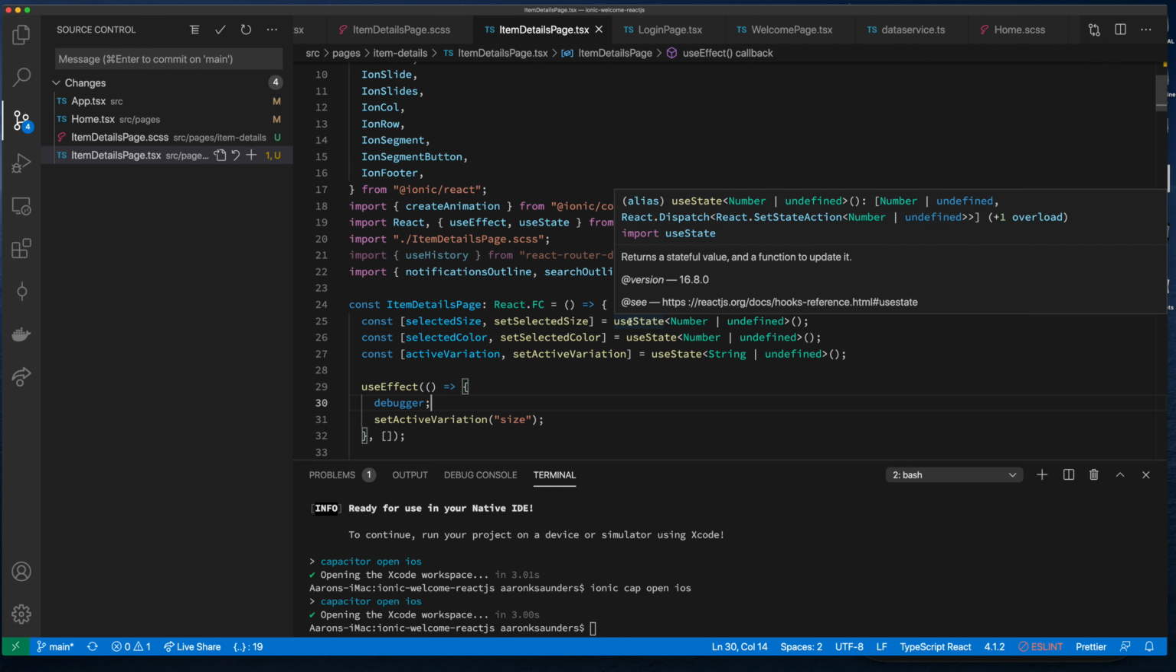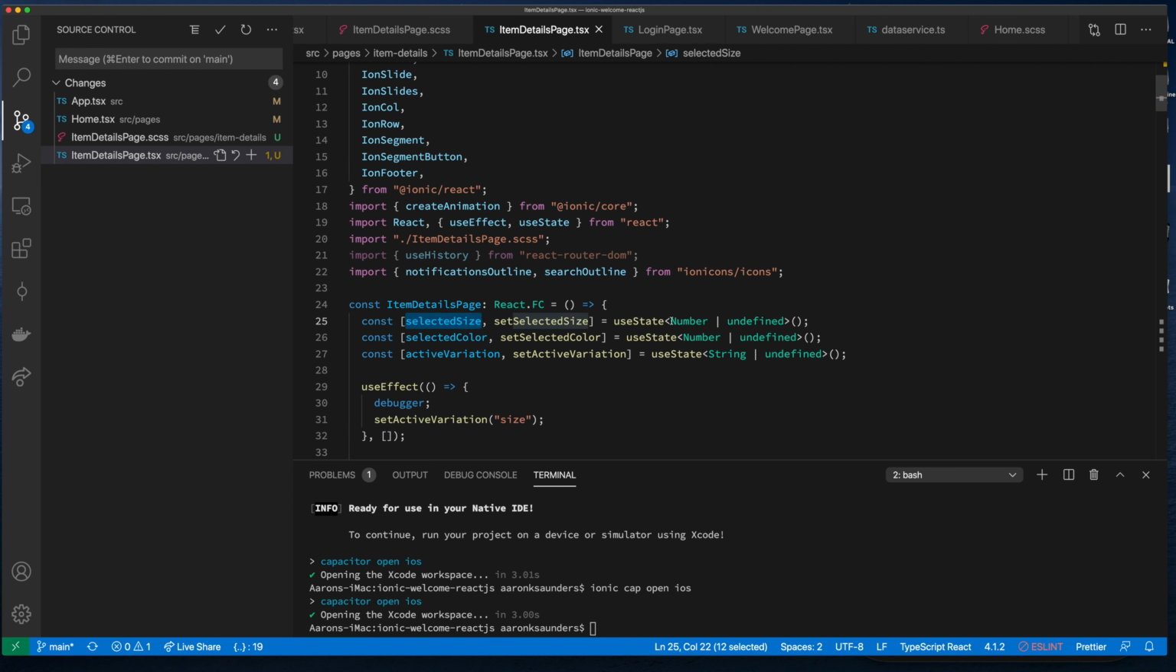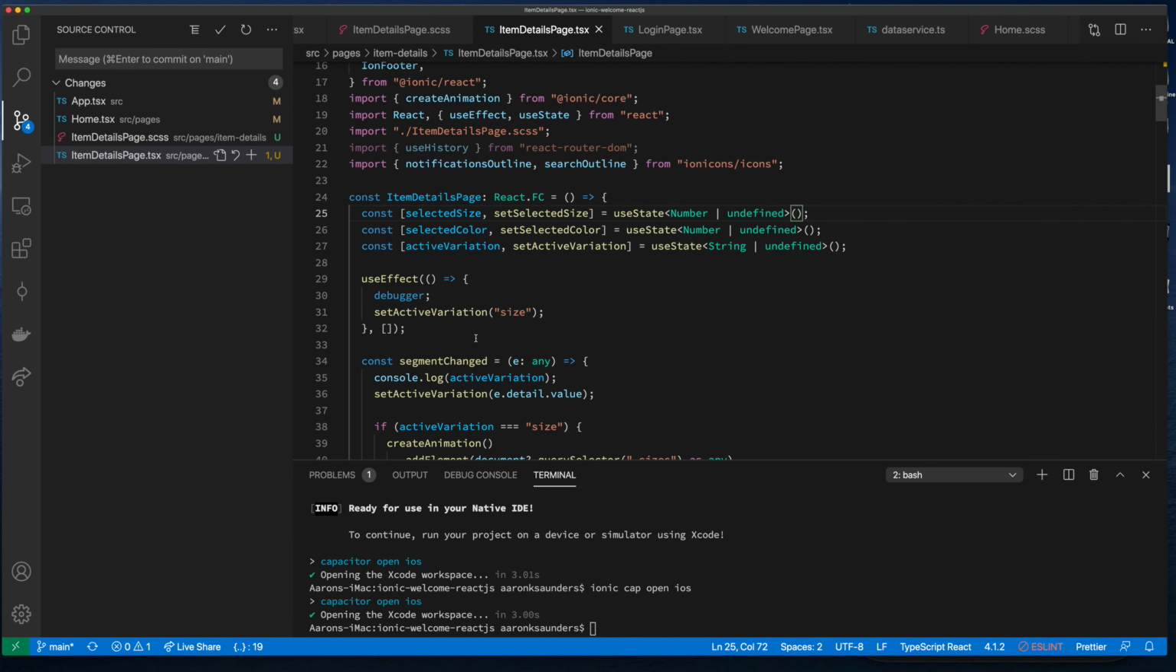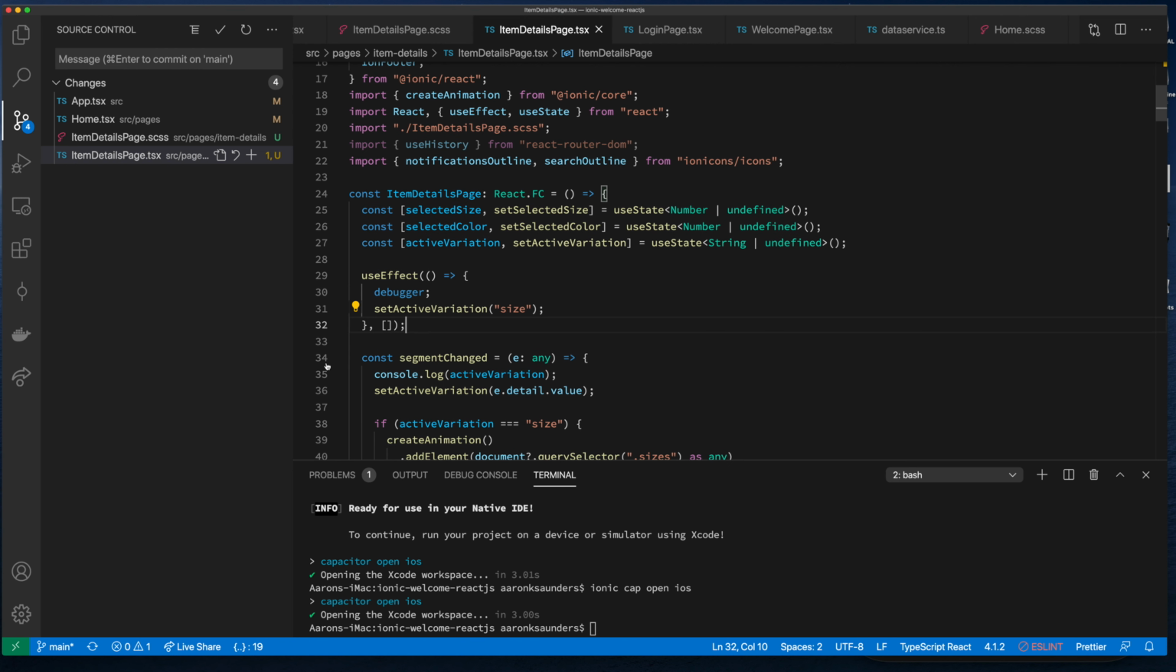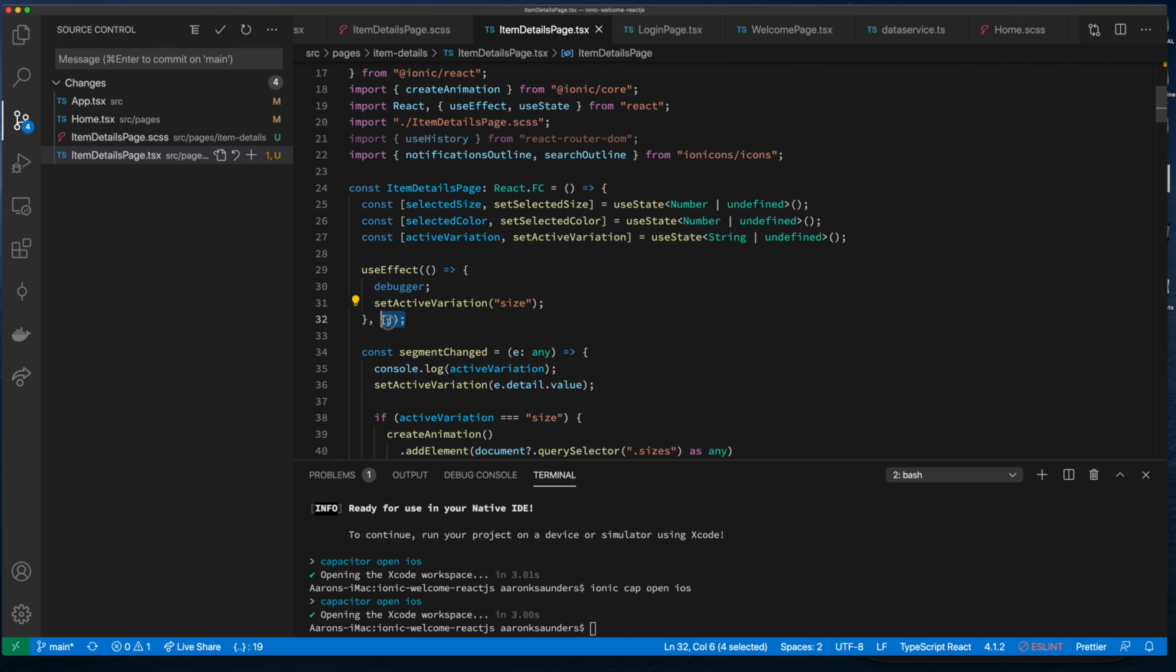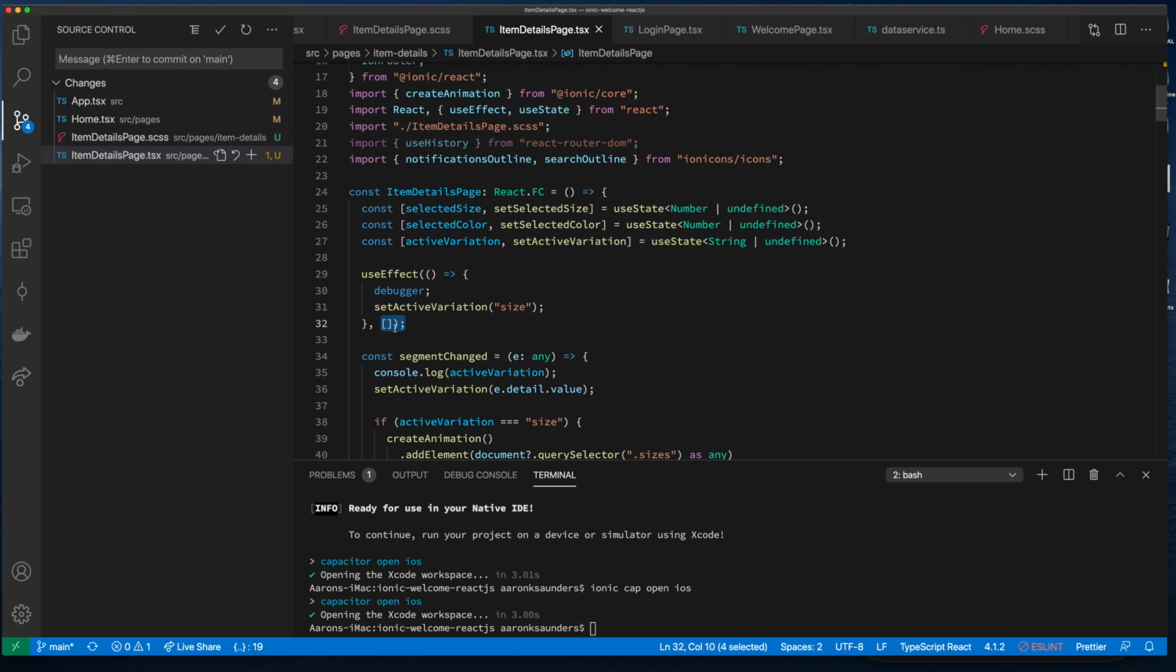This just says the type that this object of size can be. It can be a number or it can be undefined. Leaving it empty like that makes it default to undefined. So for folks coming over from Angular and new to React, the best way to look at useEffect is, I think, componentDidMount. Basically what this says is when the component did mount, I have no dependencies. If I had a dependency, I'd put it inside of here. Just set the active variation to size.